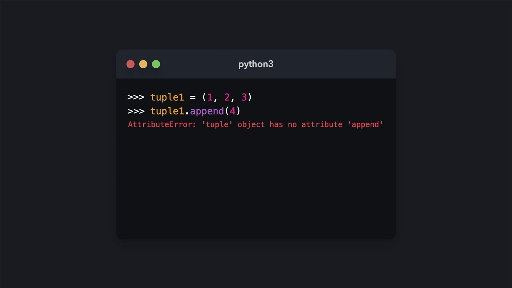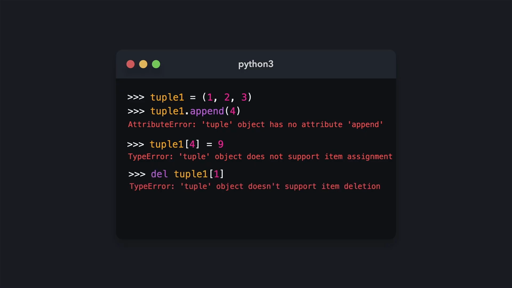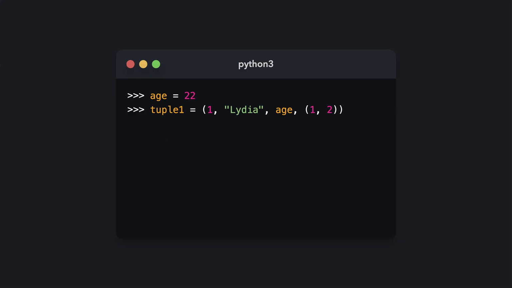For example, when we try to use the append method, Python throws an error, telling you that this method is not available on a tuple. You'll get similar errors for other operations that would modify the tuple's contents. The elements within a tuple can be of any type. In this case, we have a tuple that contains a number, a string, a variable, and another tuple.